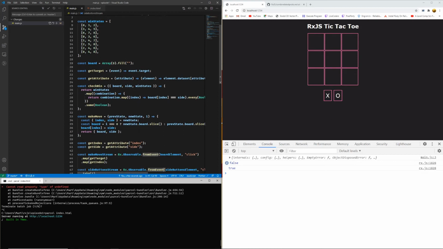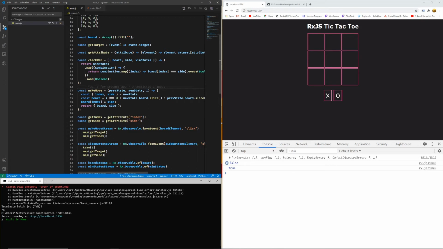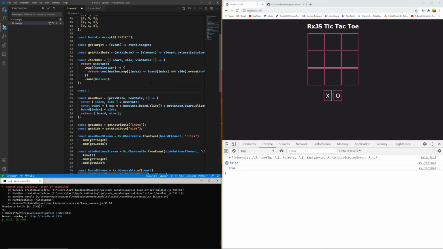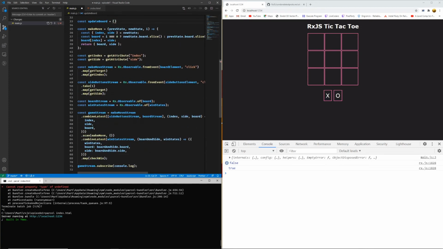Now we actually do need to perform one kind of side effect. We need to update the board with our values. So I have a very inefficient way to do this. Const update board. And so actually I need to do this before this bit, because right now I'm only returning true. So I don't have to move. I think I'll make it here. Update board.